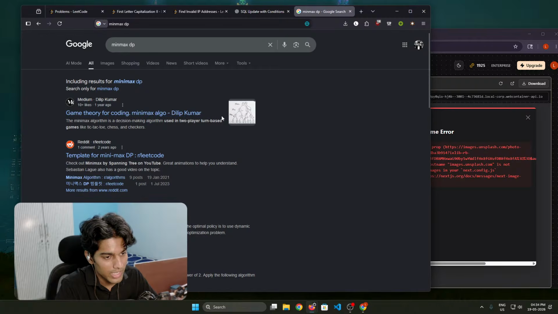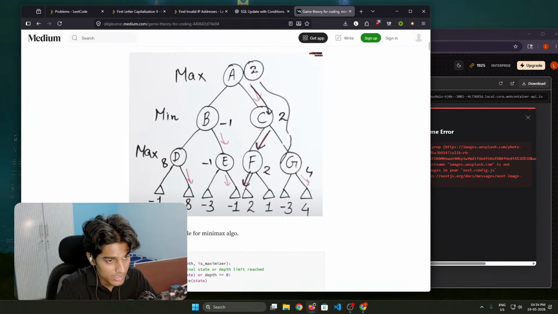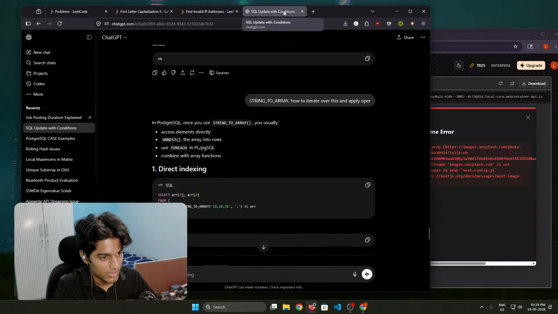Yeah, it is about game theory. See, you have this tree, this is going to be your answer, these are your leaf nodes. Now this is a maximum, here you will try to maximize, so pick whatever is max. Here you will try to minimize it, here you will try to maximize. So there are two players playing this game. That's the concept.